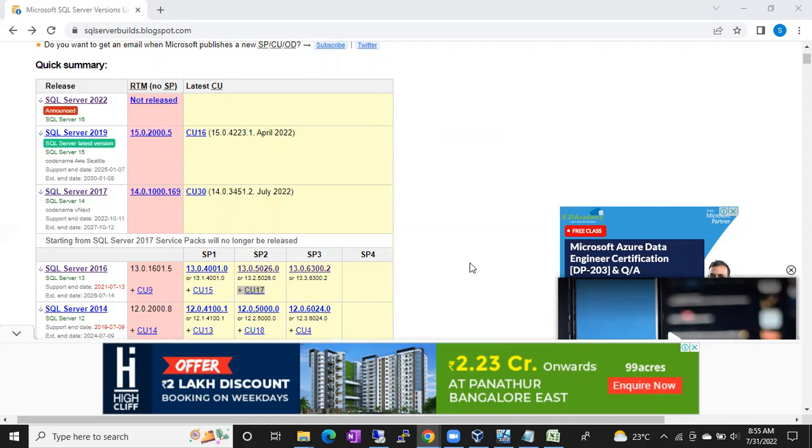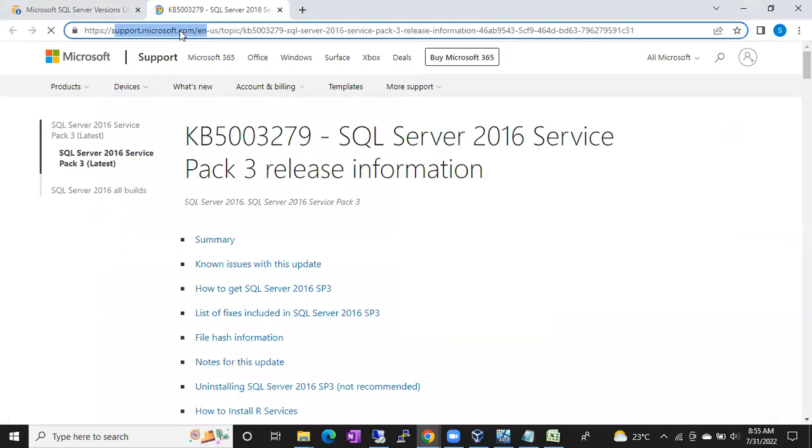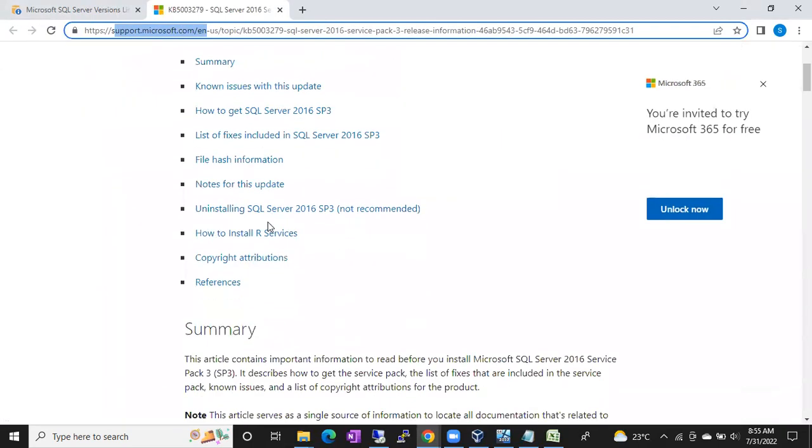What is the latest service pack for 2017, guys? There is no service pack for 2017 and 2019. Service packs exist only up to 2016. So if you want to download a service pack, go to this page, and you can simply select that service pack. It will route you to the Microsoft website, and you can go down.